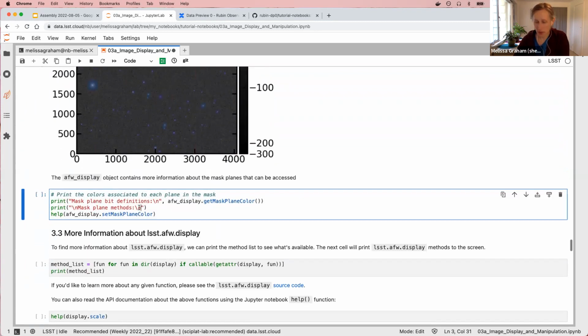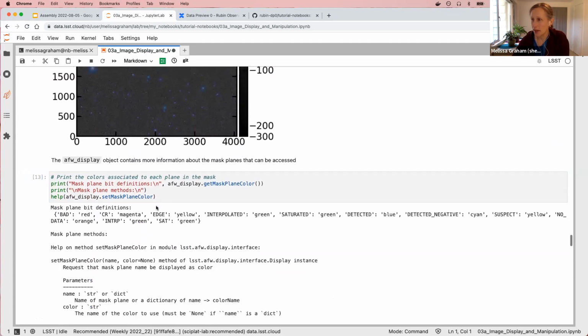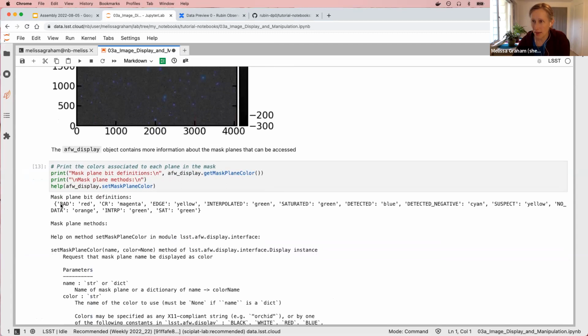And so all of the different reasons why pixels are masked come with their own preset color. This is where we can see that bad pixels will be marked as red, cosmic rays as magenta. When you're near the edge of an image, there can be artifacts and issues with that. They're marked as yellow, and so on. And so to answer Louise's question, there is a mask for pixels that are saturated, and they would be green in the image.